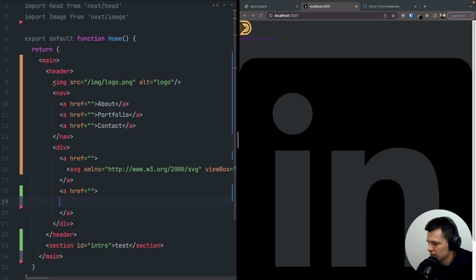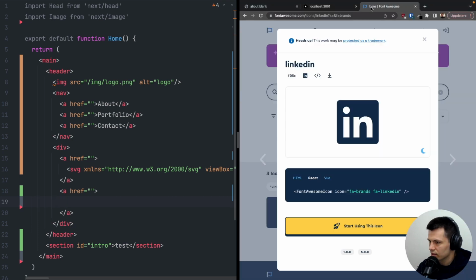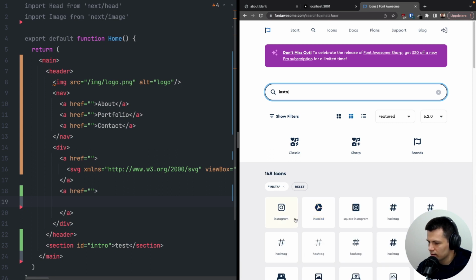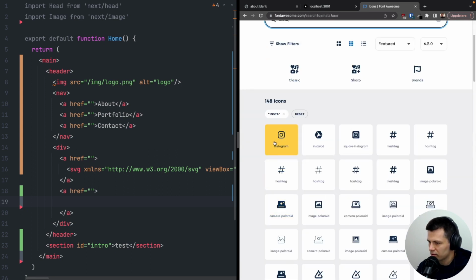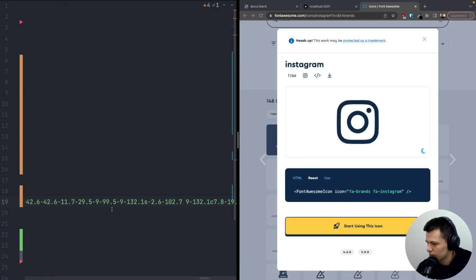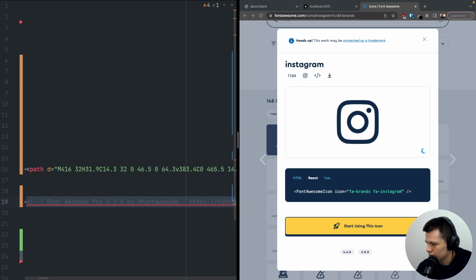We will need also at least another icon, and I think it will be Instagram. So let's do Instagram, and here I think this one is much prettier. So I will take this one, copy SVG, put it here, and at the beginning there was some kind of comment that we want to get rid of. So I will select this one, and I will just remove it.